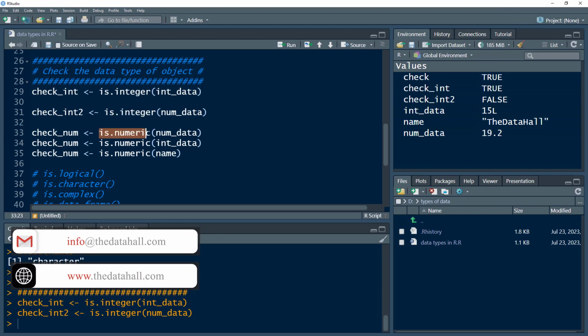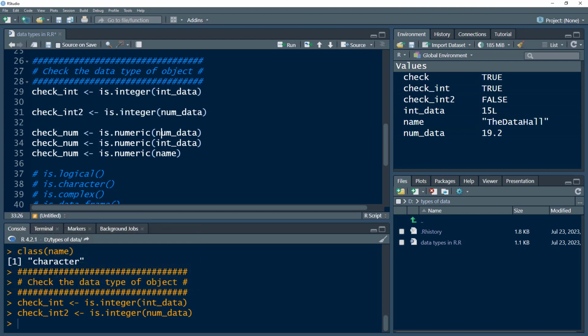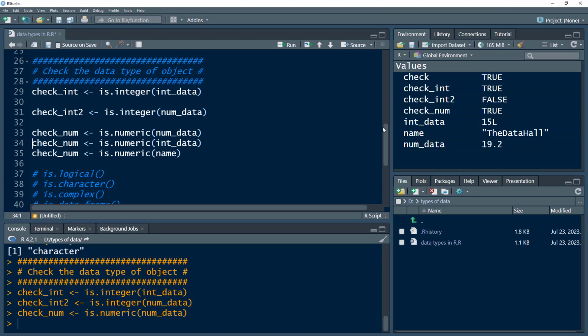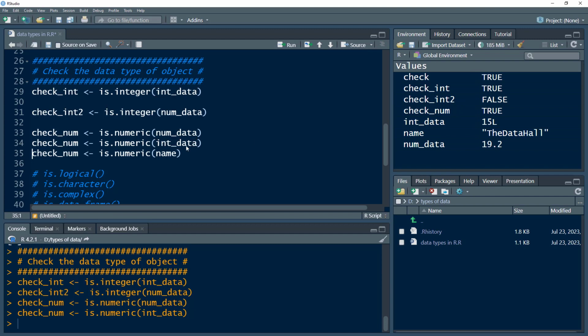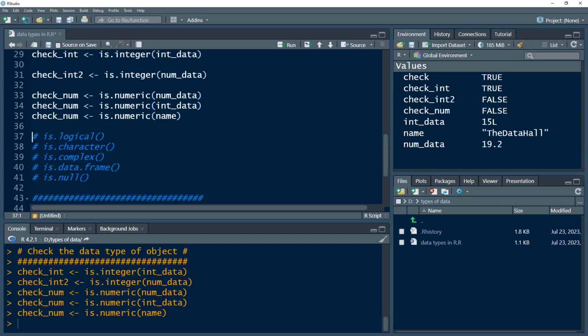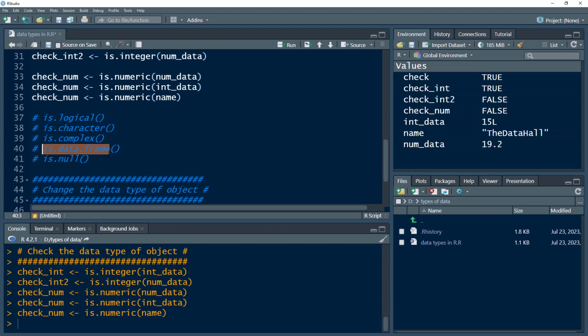So we have is.numeric, which would check if a value is numeric or not. We know that num data contains a numeric value, and that would give us TRUE. We also know that int underscore data is an integer, but integer also falls under the numeric data type, so it would also give us TRUE. But name is a character, so if we check its data type, it would give us FALSE. We can also check whether a vector is logical, character, complex type, or a data frame, and there are lots of ways to check different types of data.